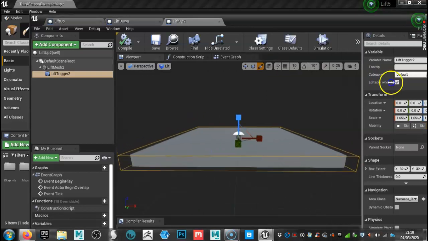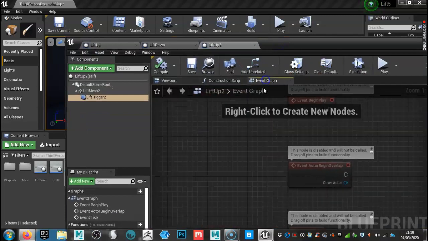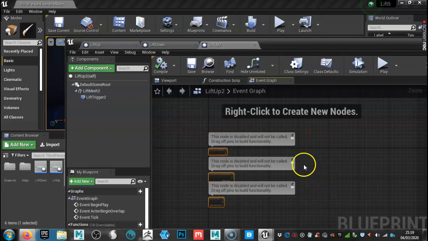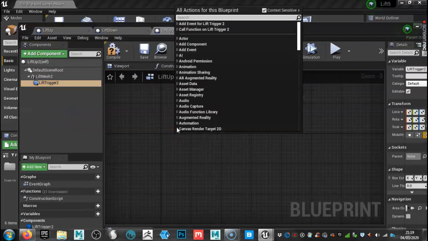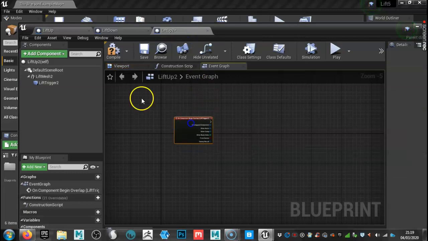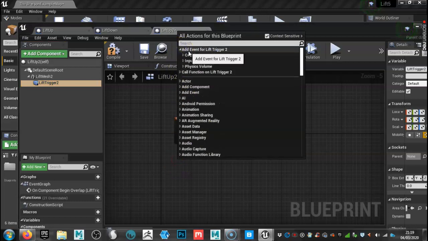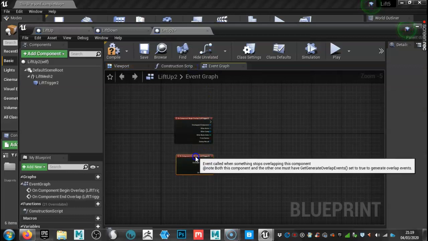So next we're going to go onto the event graph. So now we've created our little platform there. Going to need to do some mechanics, so there are some preset mechanics there. We're going to delete those. With the lift trigger selected, we're going to right click, add event for Lift Trigger 2 collision, add On Component Begin Overlap. Select Lift Trigger 2 again, right click, go back to add event Lift Trigger 2 collision. This time it's going to be add On Component End Overlap, like so.